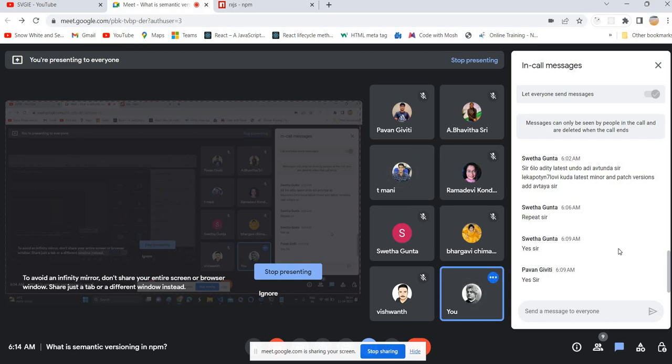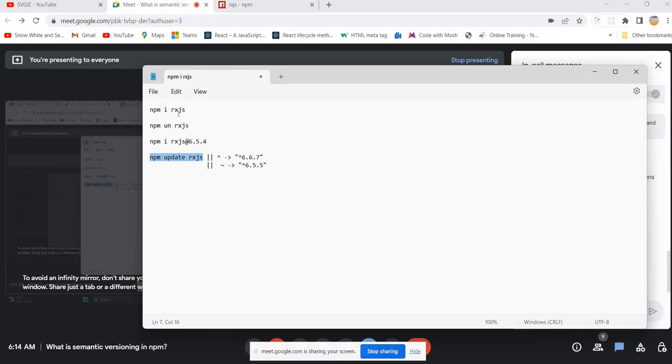Is it possible to use the npm update command with a particular version? You're saying that you want to upgrade to a specific version, right? At that time, it's simple: npm install rxjs at the rate, and if you mention the version, it will upgrade. Maybe in update also you want to check. Let's see, I didn't try this.